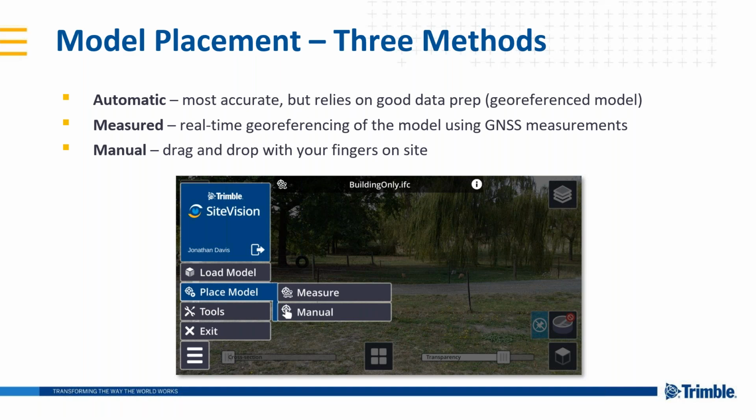But if you've got a geo-referenced model, it's actually not too hard to have that model just appear automatically in the right place on site, and that's by far the most accurate way of doing it. But like I said before, it does rely on having well-prepared data.